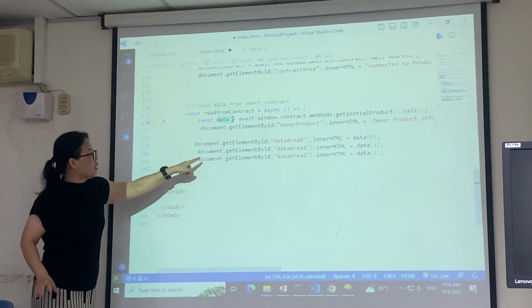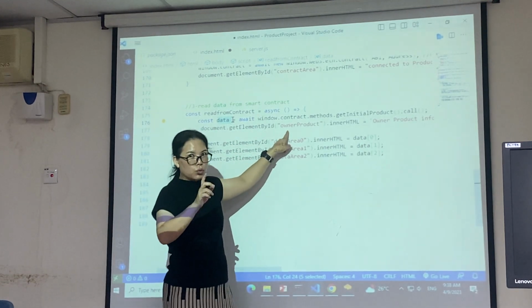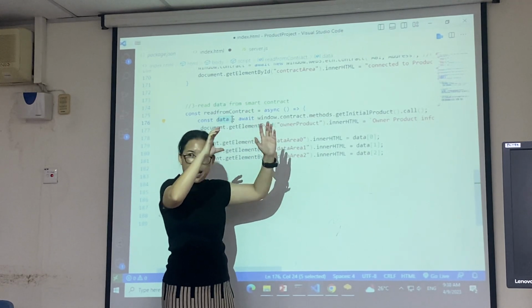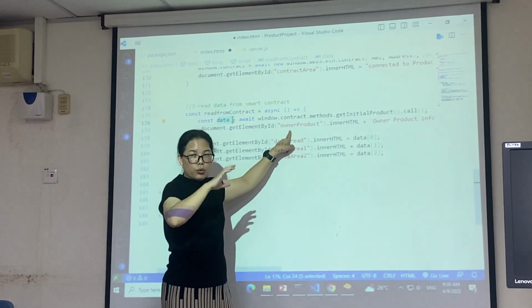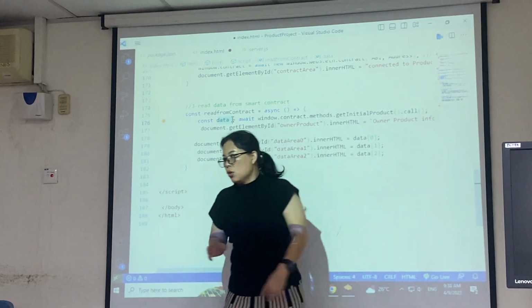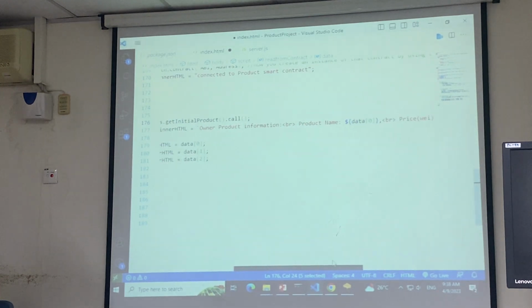I'm using this method called document.getElementById called ownerProduct. I have one paragraph P tag with the ID called ownerProduct. After that, I use .innerHTML. So I have a long message. How am I going to display it? You can see the owner product information.